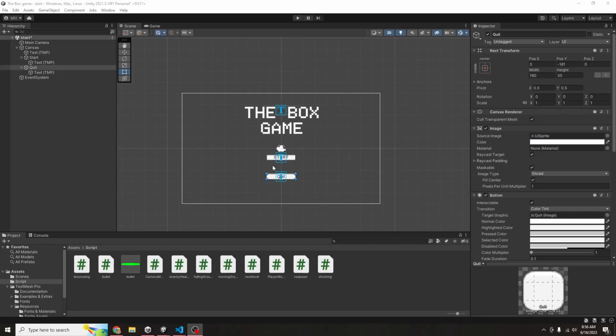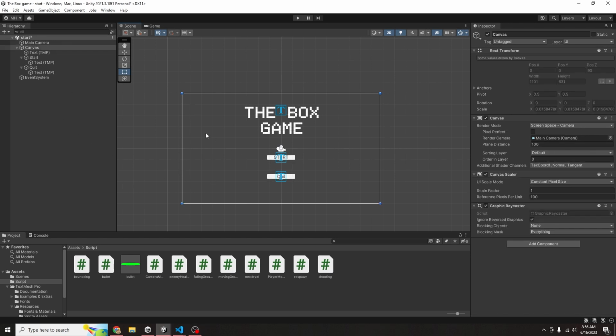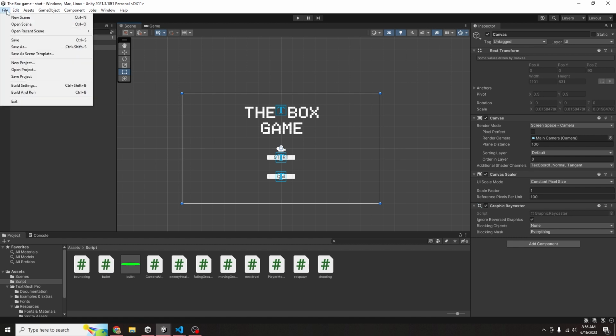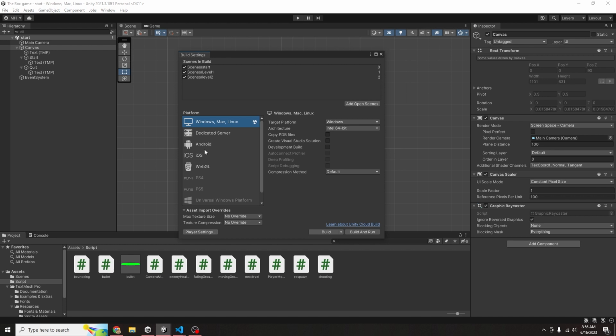Hello guys, so this tutorial now is how can we convert our game into a mobile game, and that's what we are going to do today. So the first step you want to do, and this will take a bit of time, is you want to go to build settings and then select the device you want your game to be at.